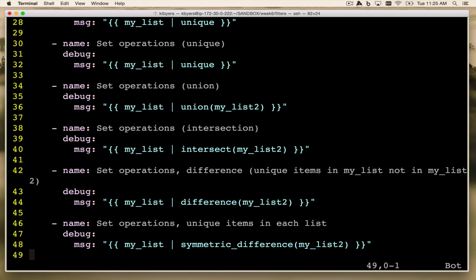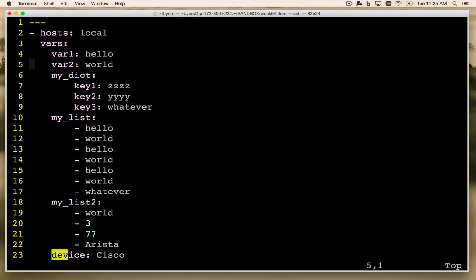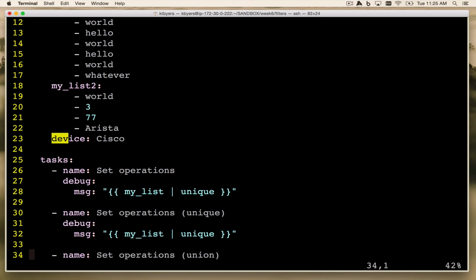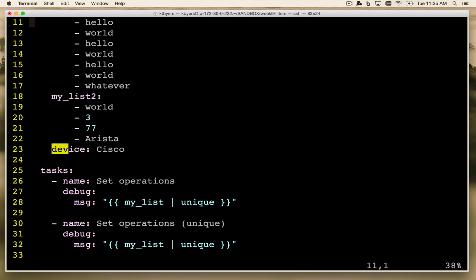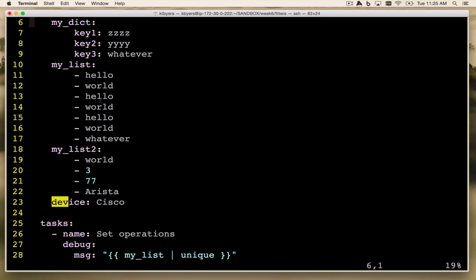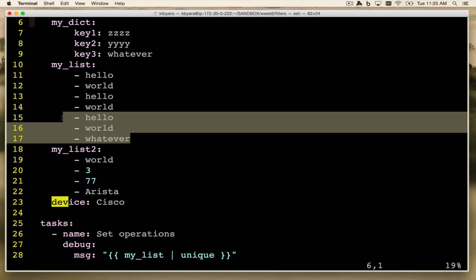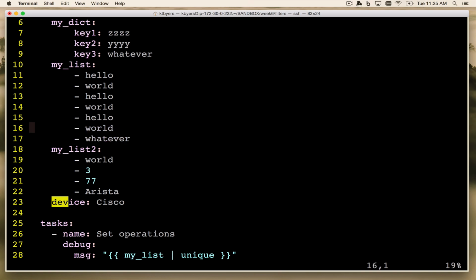Moving to more filters. These filters here are going to concern set operations. So there's a set of set operations available to us. We have this my_list. What does my_list have in it? It has all these elements, including a lot of duplicate elements. If we just wanted the unique set of elements, which in this case is hello, world, and whatever, we could pipe it through the unique filter.